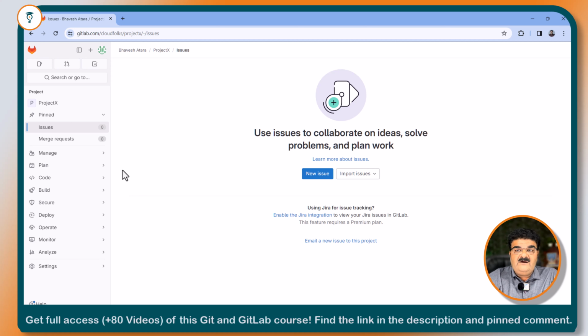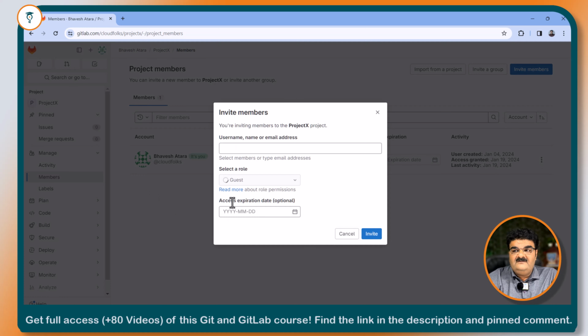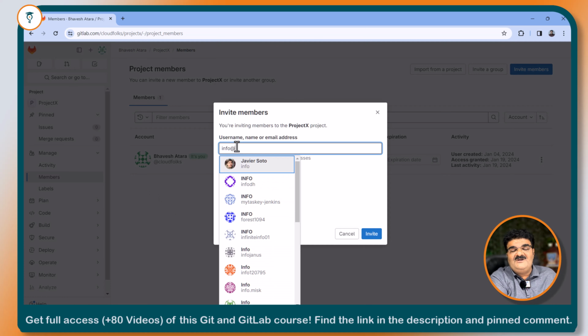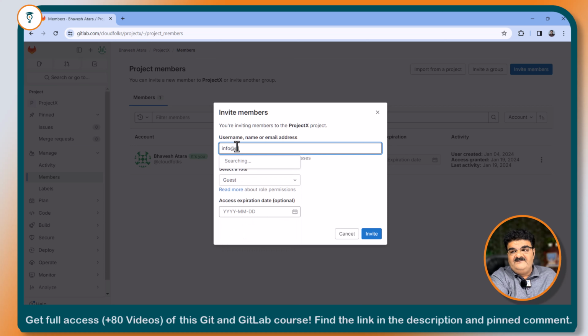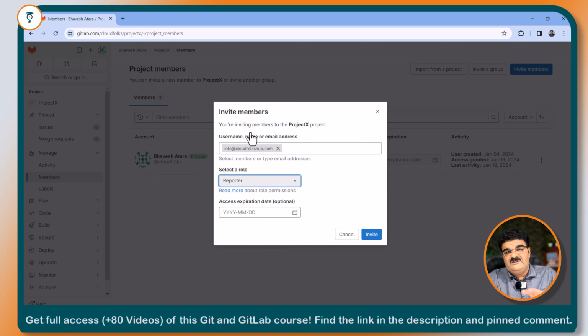Now you know how we can add this. So I'm going to the members. Right now I am alone. I'm going to add members, and now you know that we have only one account, so I'm going to use this. Okay. And I'm going to assign a reporter role to this particular user. I'm going to click on invite.